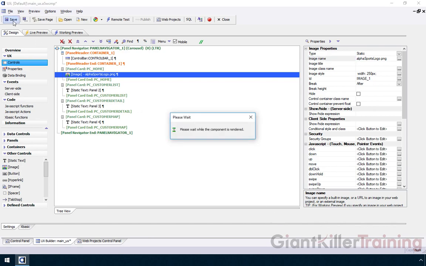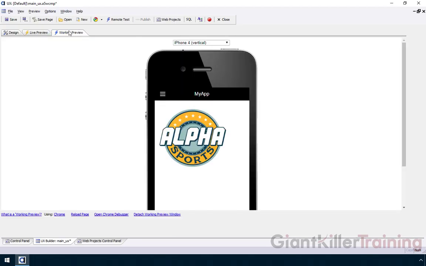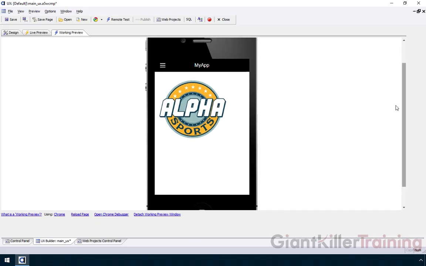Let's save our UX. And now let's do a working preview by clicking on Working Preview. As you can see, the image is now being displayed inside my UX. A couple things about it. First, you'll notice it's not centered. It's also a bit large because it's taking up a fair amount of space, especially for small phones. So what I want to do is reduce the size of this just a tad so it looks a little nicer. And I also want to center this logo in the screen.